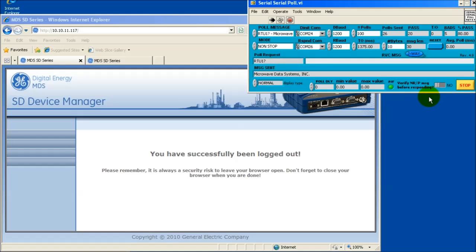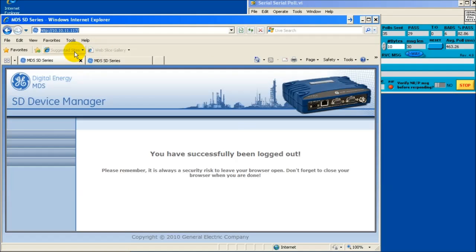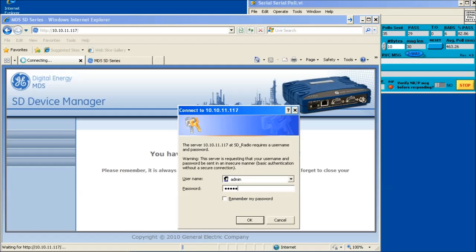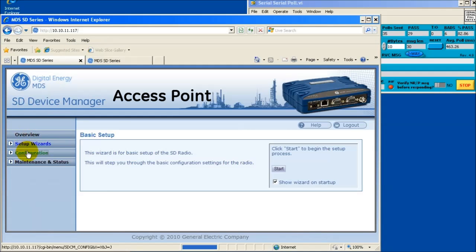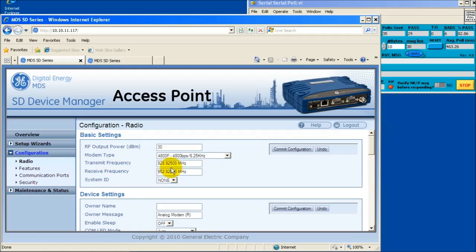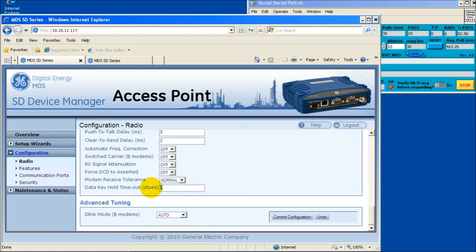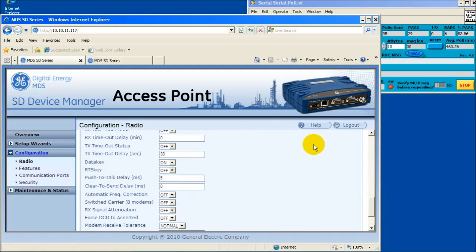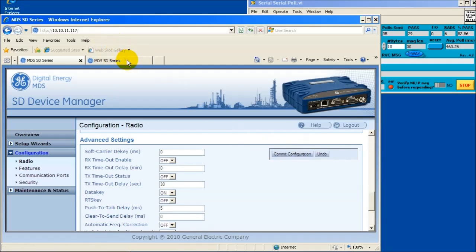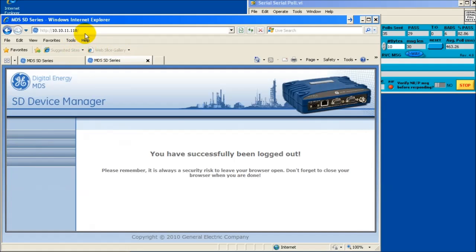To use the data key hold timeout feature, open a web browser to the access point radio. Navigate to the advanced settings window by selecting configuration, then radio. Scroll down to the advanced settings window. Adjust the data key hold timeout from the default value of 2 to any value between 1 and 10. Here I am adjusting to 6 characters. Select Commit Configuration.